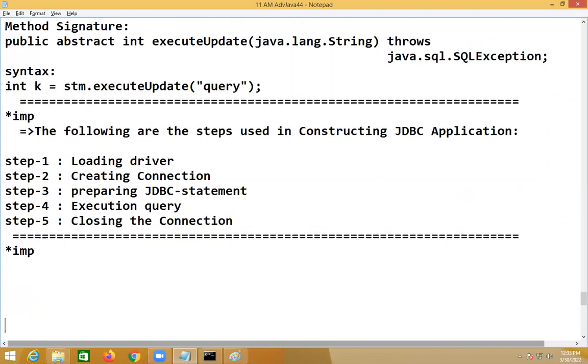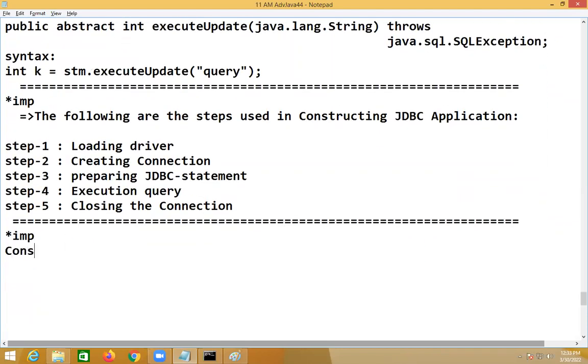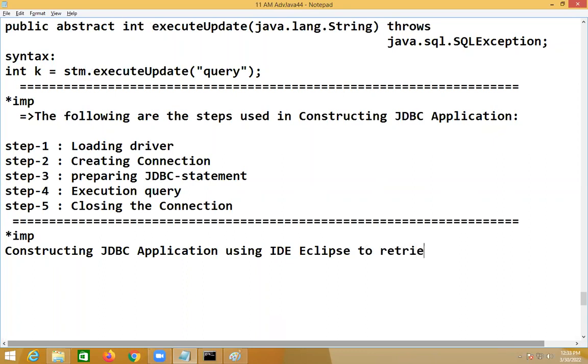Star mark IMP. Constructing a JDBC application using IDE Eclipse to retrieve data from the table employee44. Yesterday given, no? Employee44.